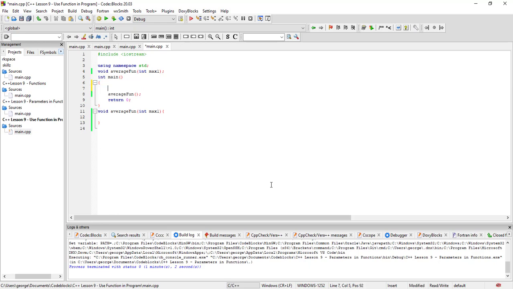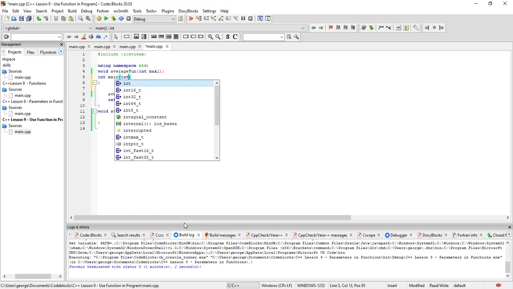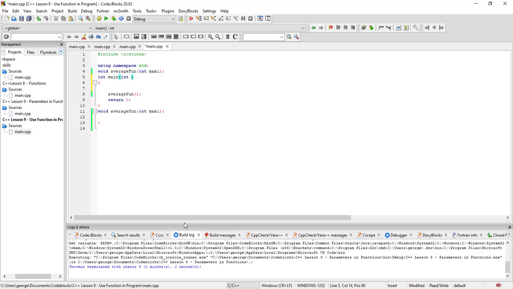In this instance, we then want to also put, let's actually put parameters in our main as well. So we then put int and then mx. Okay, in our main we'll call it mx. In our average function we'll call it max. So at this particular point we want to then say cout, and then for our cout we want to be able to say the following.